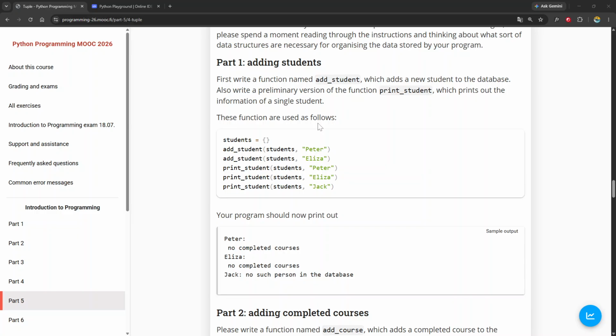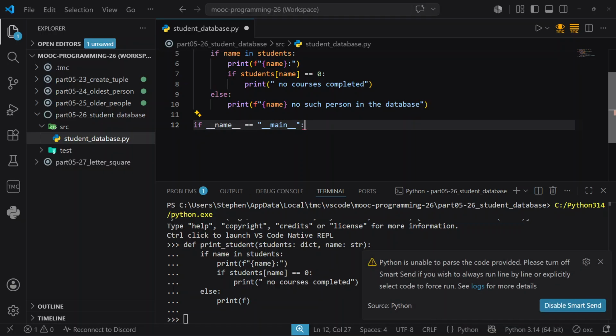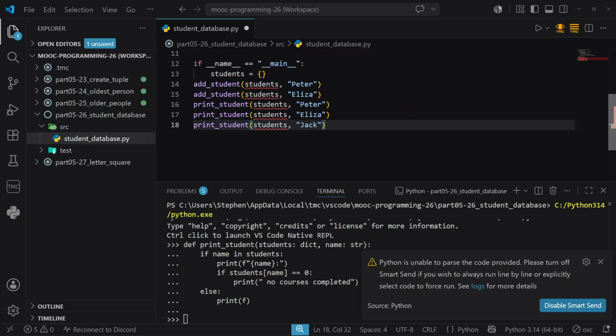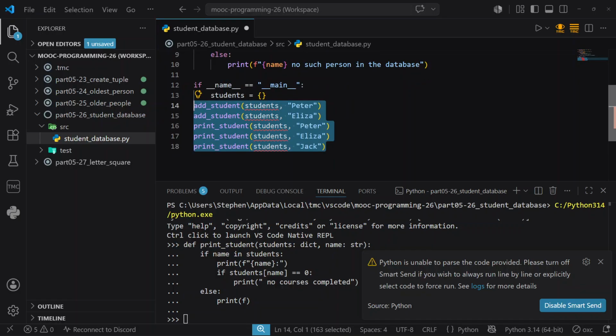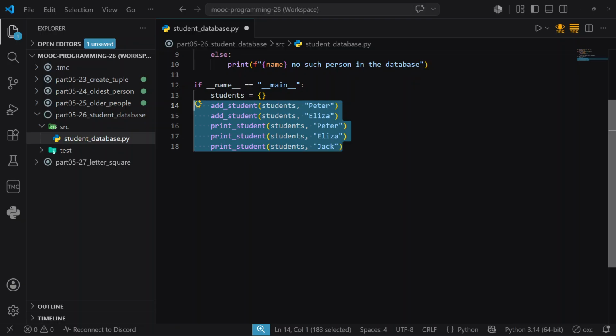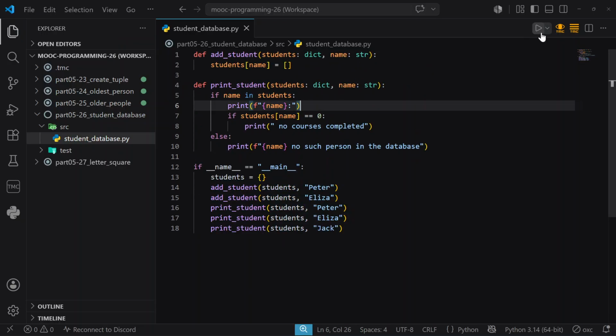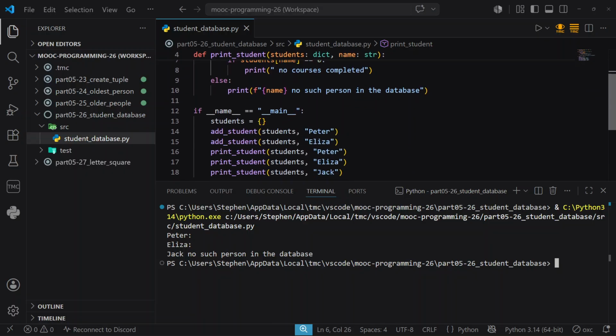So just for testing purposes, I'm going to copy this and do the whole if name is equal to main. Okay. Paste that there and indent. Okay, I don't know what's going on. Okay, there we go. I'm going to close this, and I'm going to close this as well. I'm going to save and run the code. So here we get Peter, and we get Eliza, and then we get Jack, and no such person in the database.